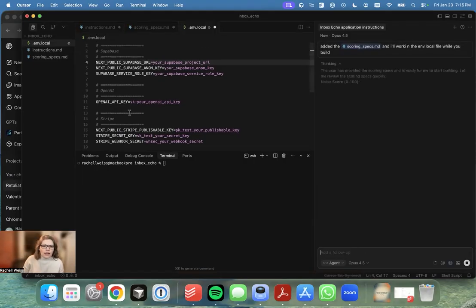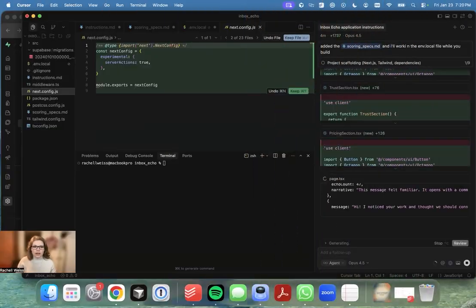Okay, so I am going to go find all of these. Okay, I don't want to blur all this out, so I'm just going to basically fast forward through this part. Okay, so I got all my ENV.local API keys added.